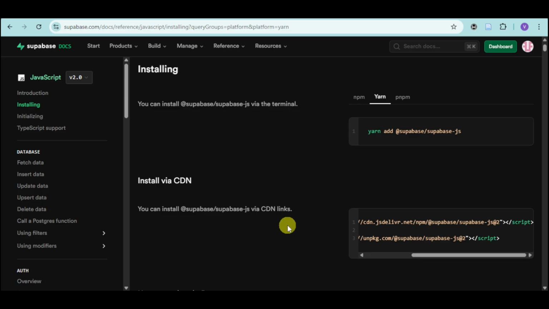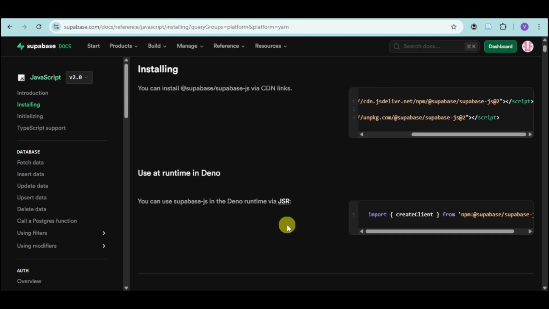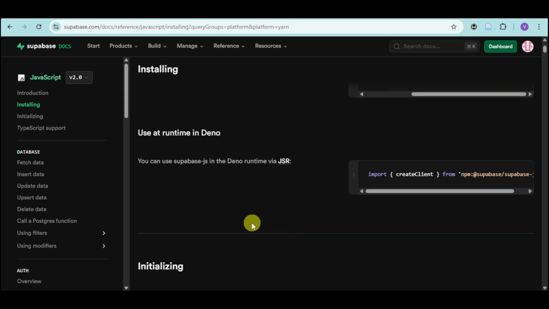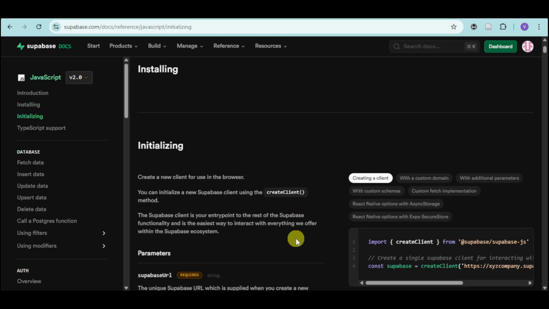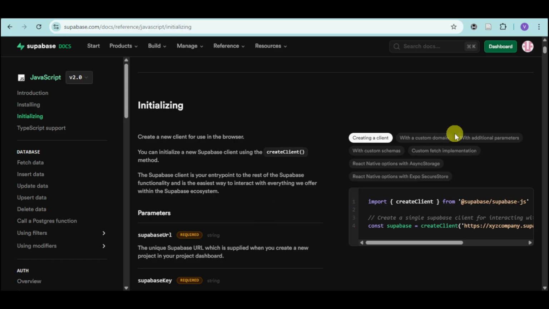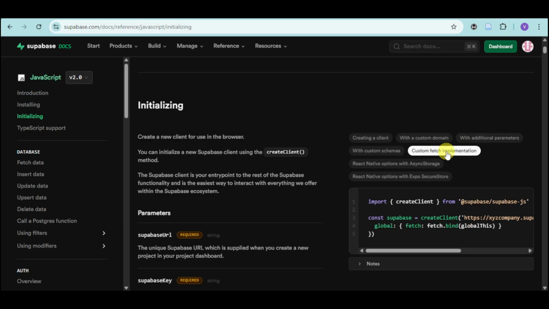I will also give you the link to this particular documentation, or you can search for it by searching Supabase JavaScript. You can also use it at runtime in Deno right here. Just get this option. Now you can initialize it by creating a client on the browser, creating a custom domain, additional parameters, as well as custom schemas and fetch implementation.